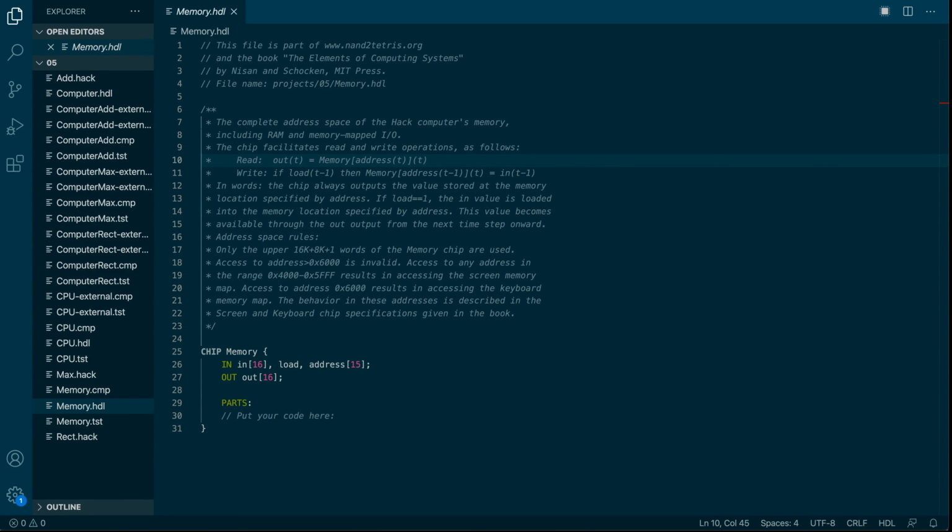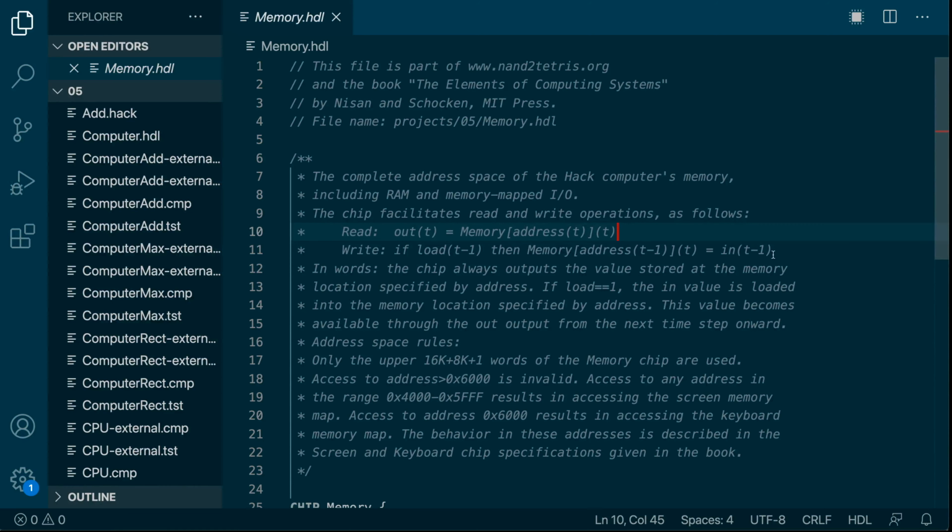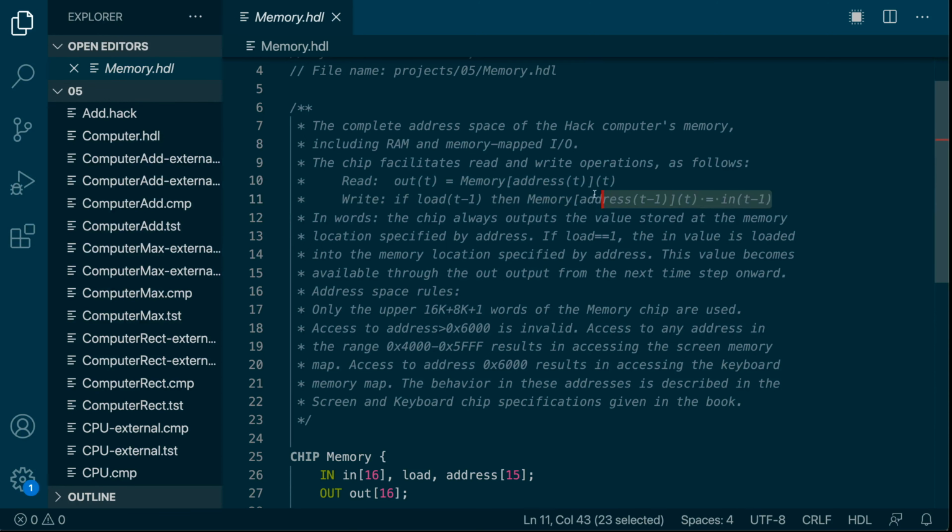So, right off the bat, what do we have here? We have a very detailed description that I'm not going to read. I am, however, going to make the font a little bigger here so you can read it, possibly. And this is basically saying a write will happen on the subsequent cycle, whereas reads happen immediately. Okay, we have this load bit, which we've seen in a lot of our memory projects so far.